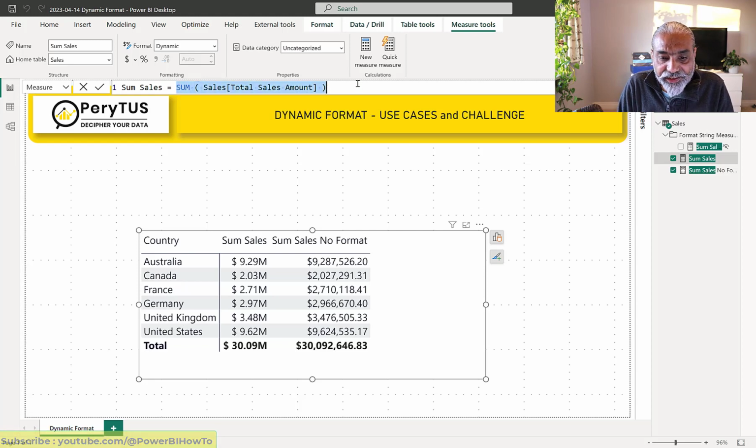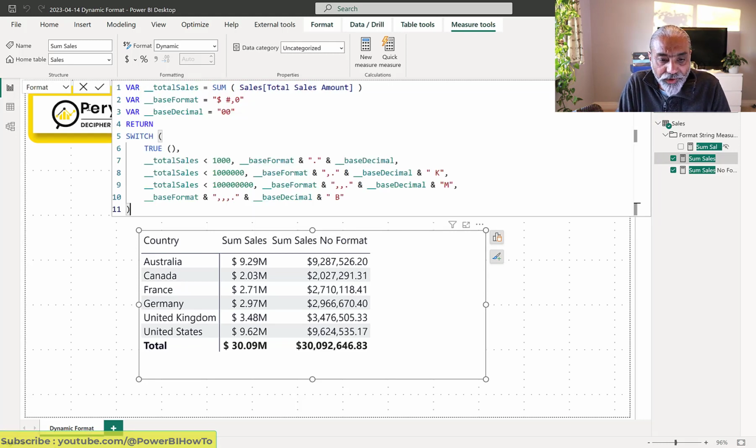Anyhow, now I have a sum sales amount. I'm going to the format string, and I'm going to walk you through what I'm doing here. I'm saying my total sales is sum sales amount, and I'm just using a dollar sign. I can also make the dollar sign a logic based on the country, but for simplicity I'm just using the dollar sign right now. And then I'm doing the base decimal. Do I want to show decimal places? How many decimal places do I want to show? Zero, two zeros after the decimal point, or no decimal places. And I will explain what I'm doing here.